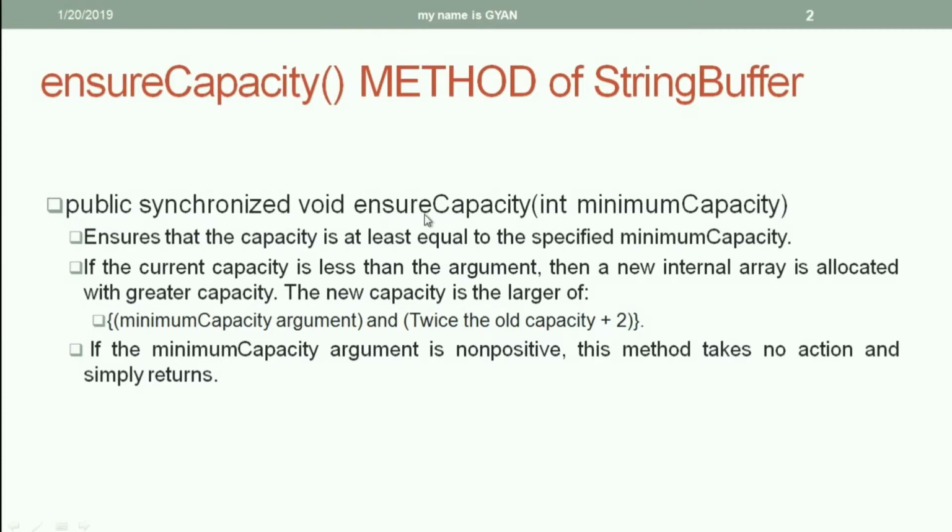The method ensureCapacity is a public and synchronized method which returns void. The method ensureCapacity accepts an integer minimum capacity. It ensures that the capacity is at least equal to the specified minimum capacity. If the capacity is less than the argument, means minimum capacity, then a new internal array is allocated with greater capacity. The new capacity is the larger of the minimum capacity argument, means this one, and twice the old capacity plus 2. If the minimum capacity argument is non-positive, this method takes no action and simply returns.